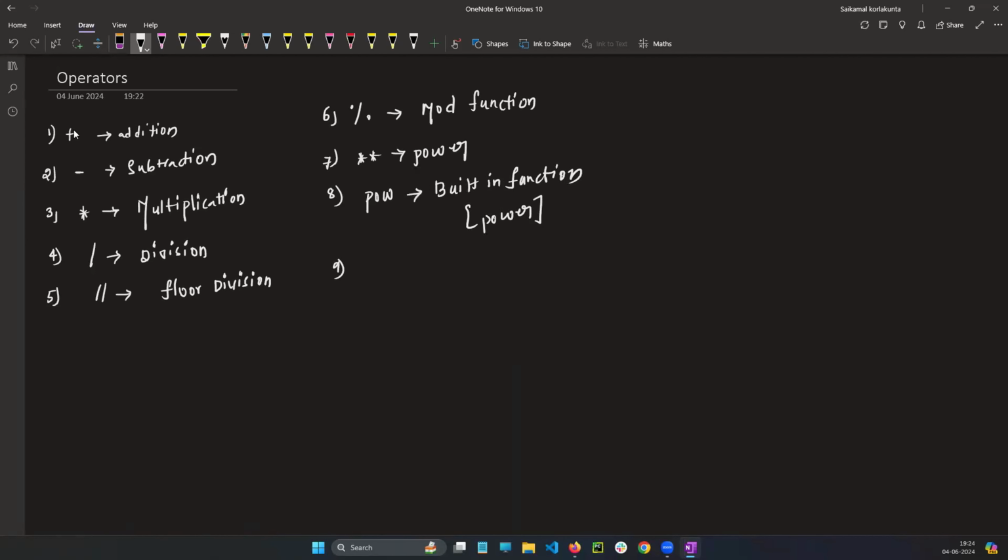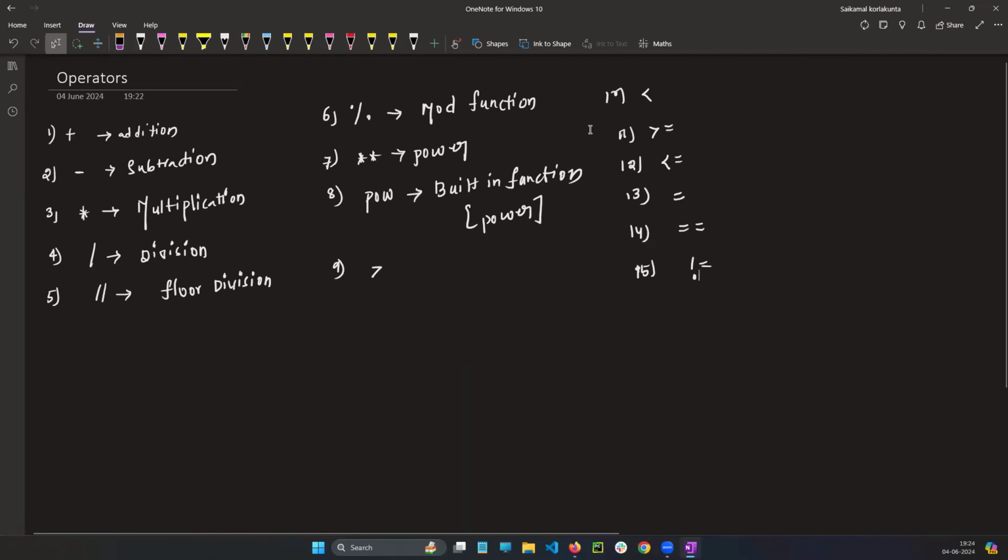Next one: greater than, less than, greater than or equal to, less than or equal to. The single equal to, double equal to, not equal to. So 15 operators are very, very important. Let's see them one by one, very clearly.